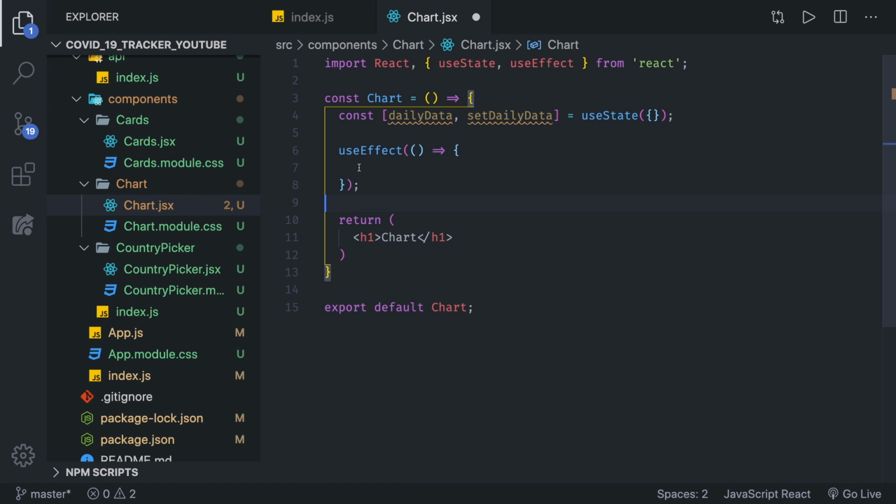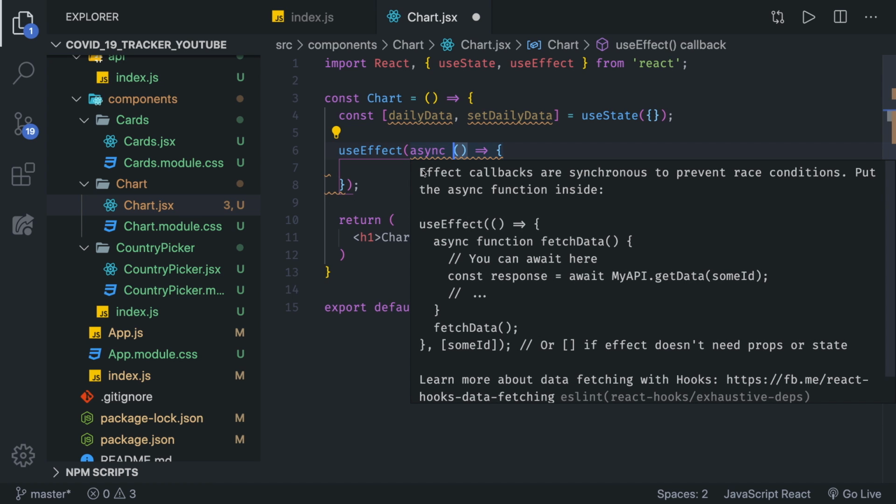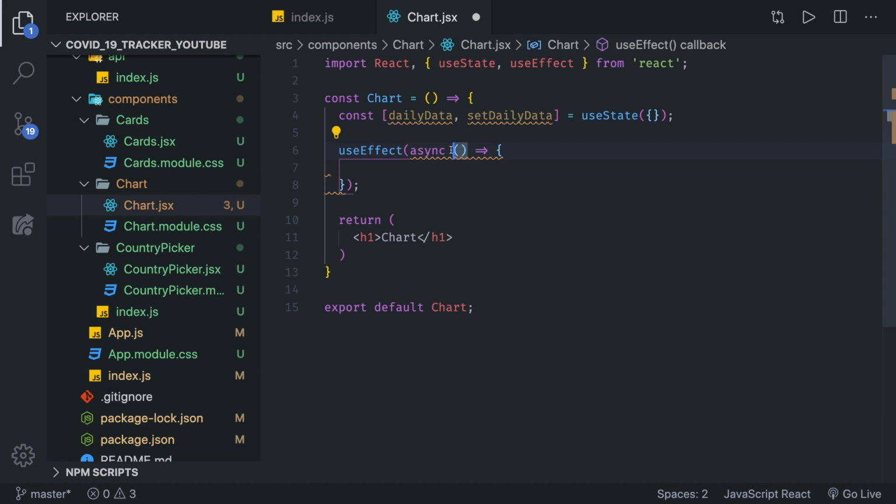In here, we are going to encounter a problem that I mentioned earlier. Again, useEffects with asynchronous functions are a bit hard to read. So we cannot make it something like this. Async useEffect doesn't exist. And in here, as you can see, React even gives us a message: effect callbacks are synchronous to prevent race conditions. Put the async function inside. So we cannot do this. We need to create a new function.